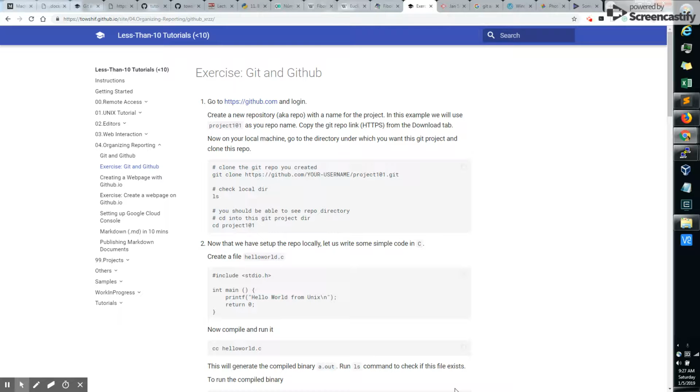So today in this video, we're going to continue with Git and GitHub, and we'll learn by exercise. So make sure you are on the exercises link. And before I go further, I want to do a recap of what we learned on Git and GitHub in the previous tutorial.